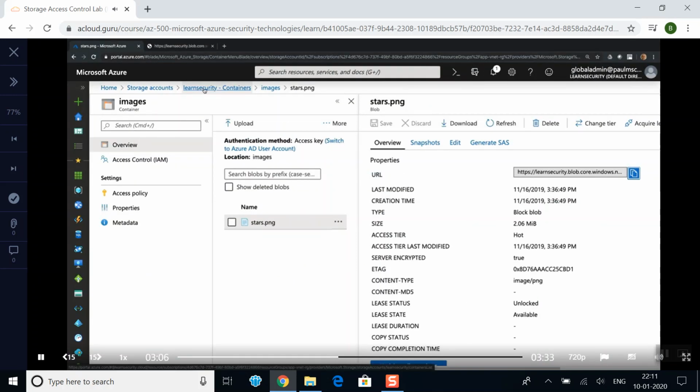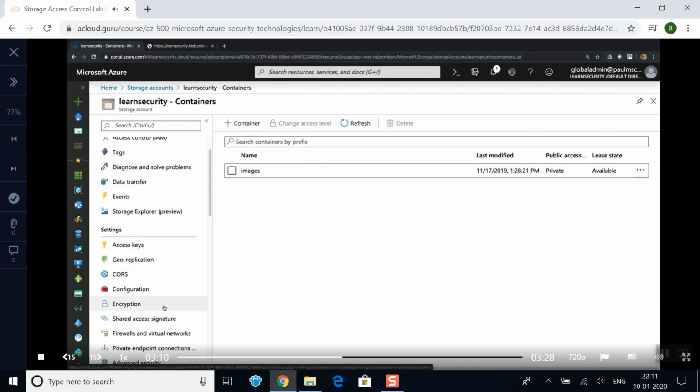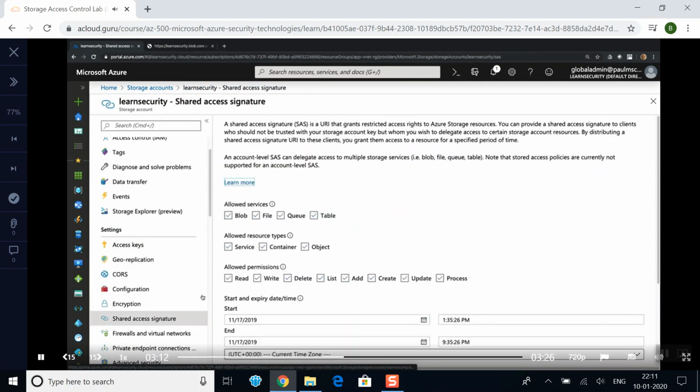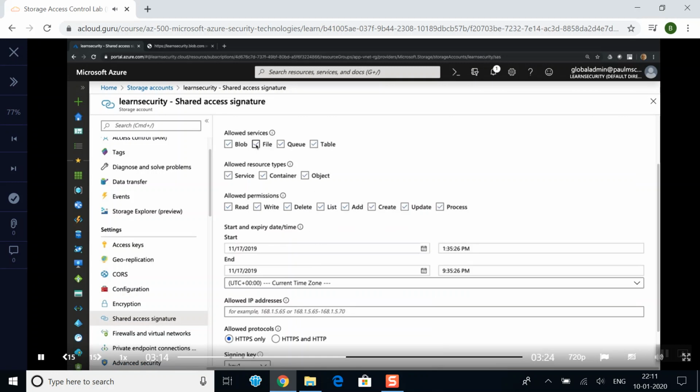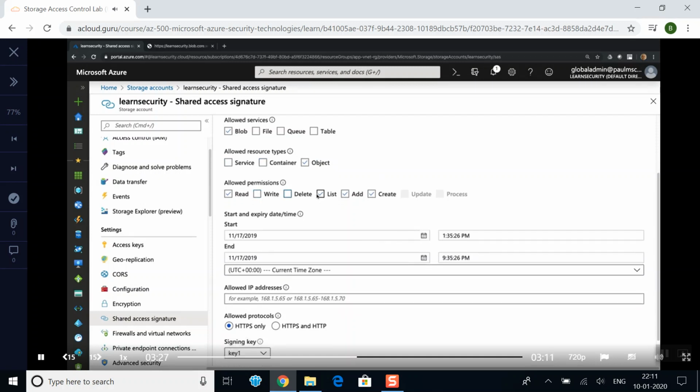Within the Azure portal, in your storage account, go to Shared Access Signature. Create a shared access signature. In this case, it can be for blob. You only need to access the object itself, not the service or container. And you only need read permissions.